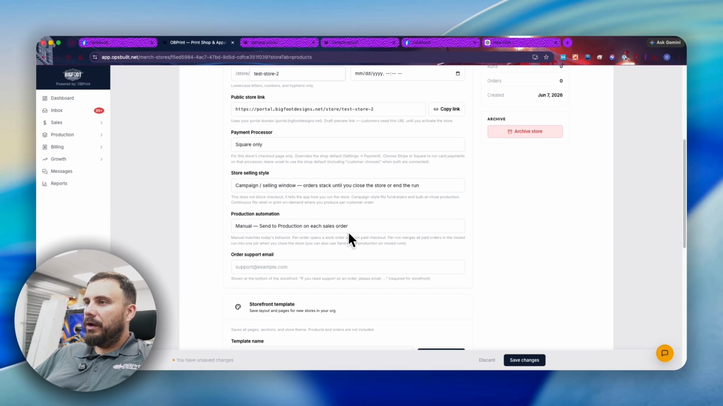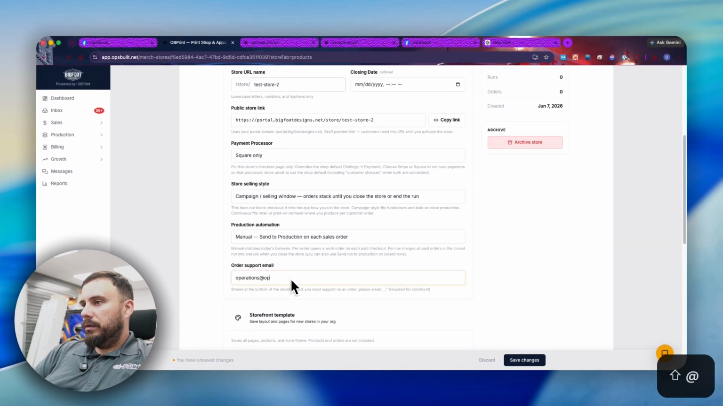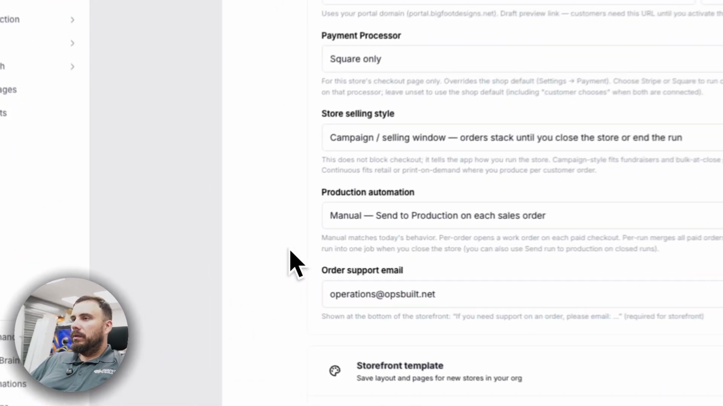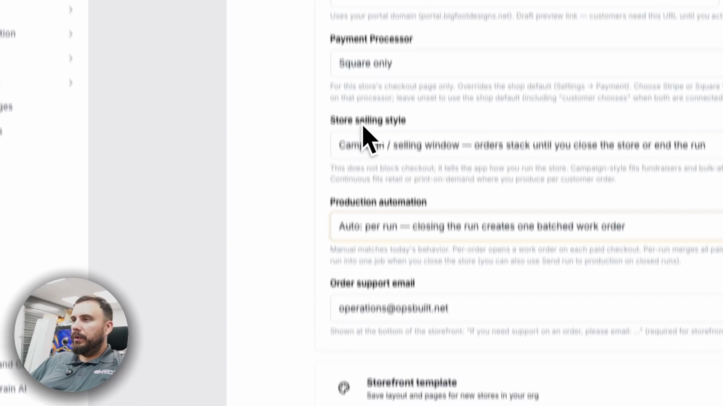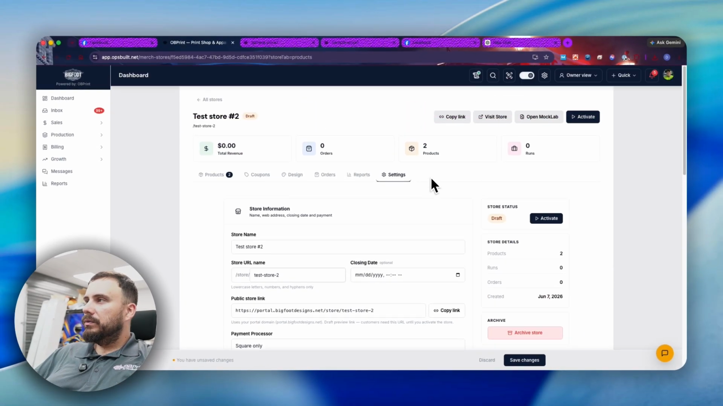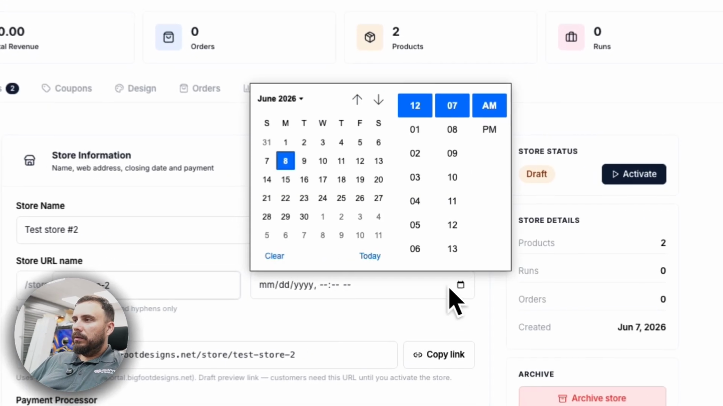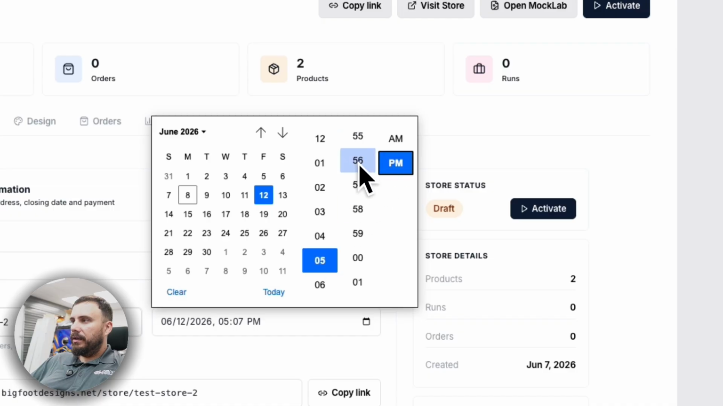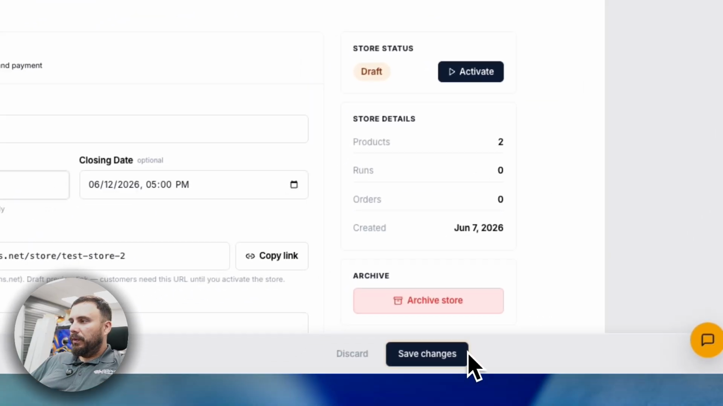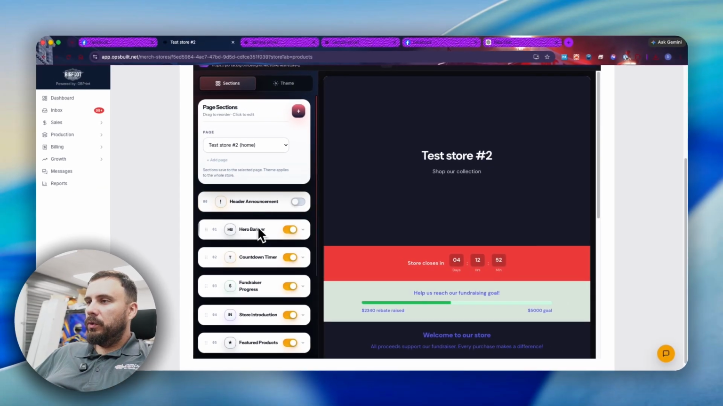Any of this other information here I'm not going to worry about. The support email, we'll go ahead and put our email. Then we'll say auto per run. It's a campaign style. All right, and we're going to put a close date too for this Friday at 5 o'clock. Then we'll click save. All right, then we're going to set up the design for this store.